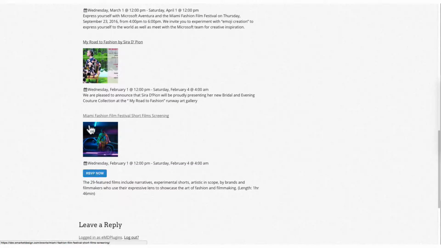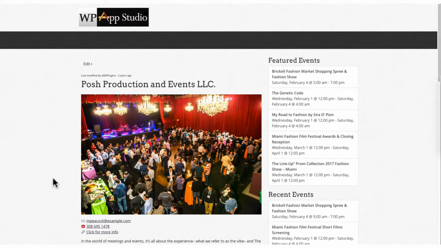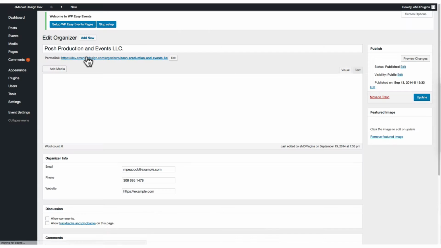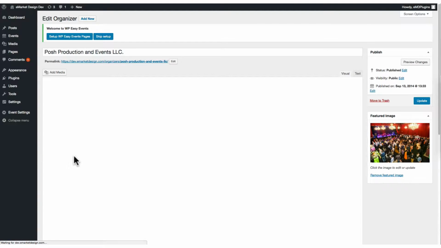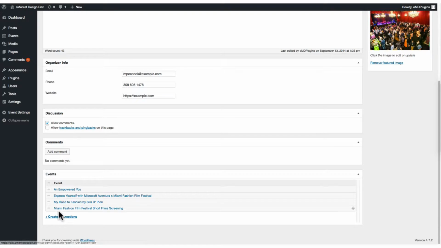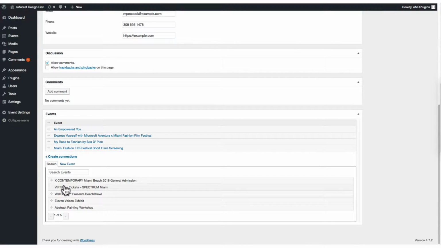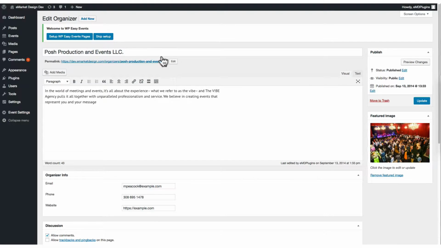And over here, you can see the organizers. If you click on the RSVP button on the organizer page, it also shows you the form where the users can RSVP from the organizer page as well as venues. I'll show you that later. And then this is the organizer edit screen. You can add more events if you'd like to. I'm going to add one.